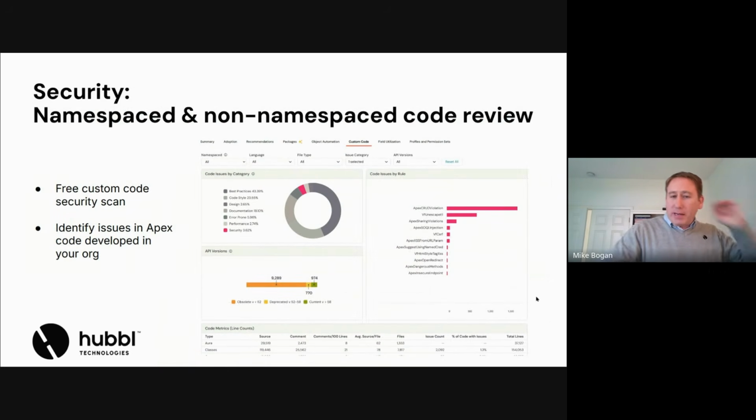Now, there's one last piece, which is the security side of things. So we talked about the fact that namespaced and non-namespaced code can have security issues. And if you have an old, out-of-date package, you might have security issues inside of your org. So Hubbl Diagnostics, because we uncovered this a few years ago, we offered a completely free custom code security scan. And I just want to be very clear, this is a completely free custom code security scan that anyone can leverage in the Salesforce ecosystem.